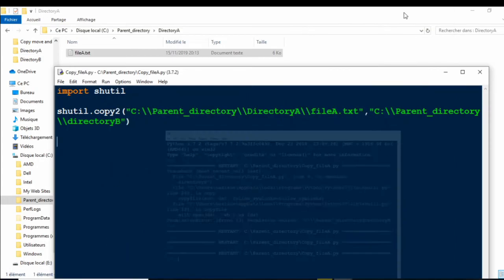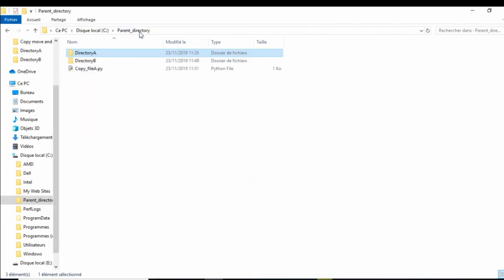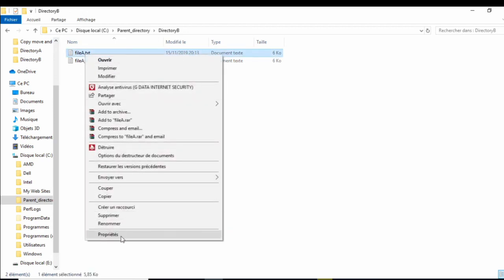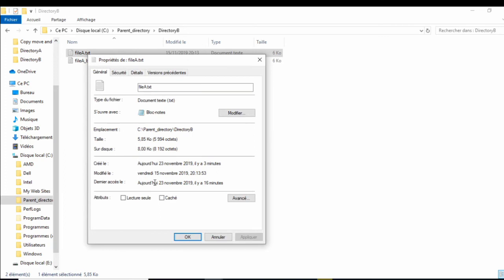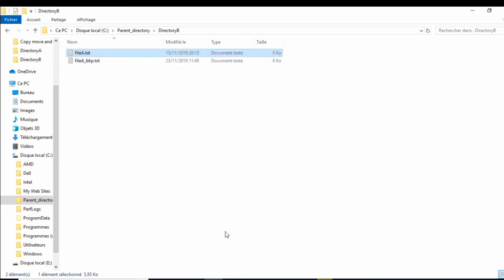Okay, run successfully. Let's go to directory B, file a.txt. Let's see, and here you see the modification time is kept, is preserved. It's on the 15th November. It's not the 23 November as with the copy method. So I hope it's clear with the copy method.